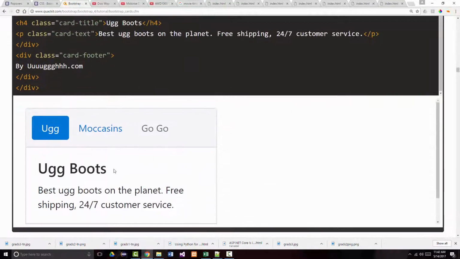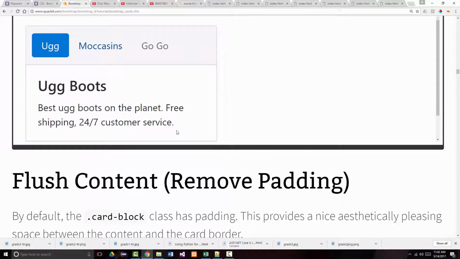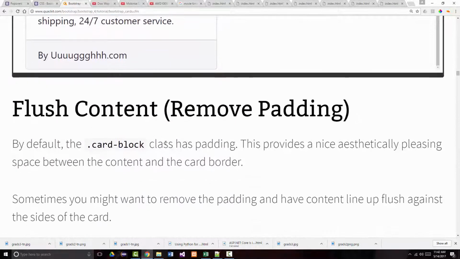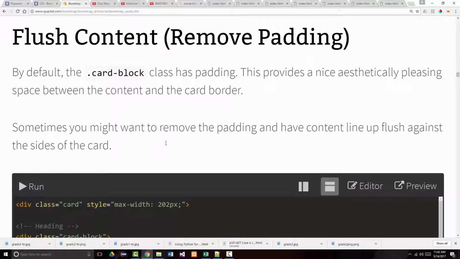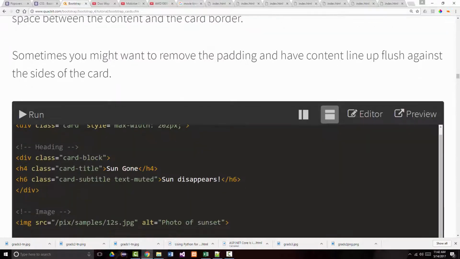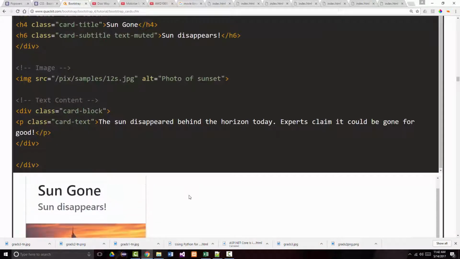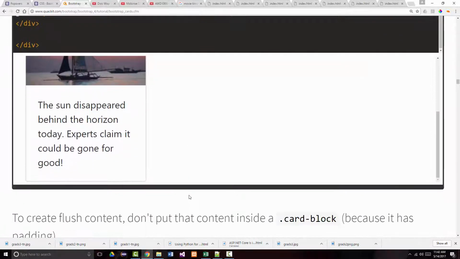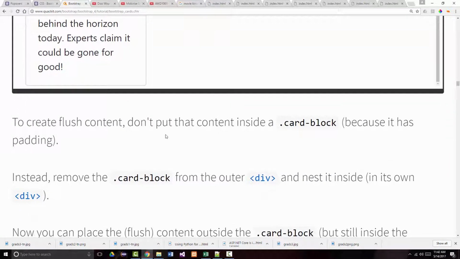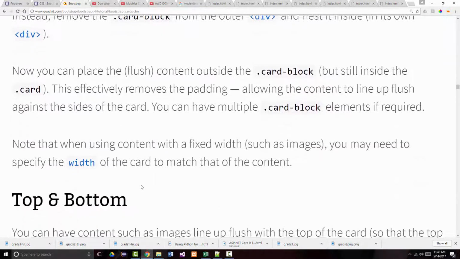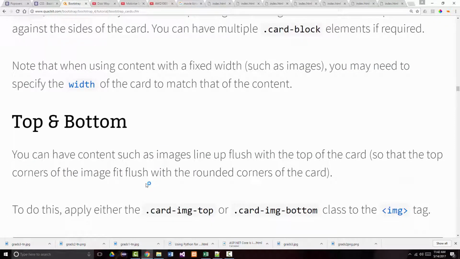You can add pills. Again, not that that's a big thing one way or the other. By default, as mentioned here, the card block class has padding, which it's been set up to provide to be more aesthetically pleasing. To create flush content, as they say there, don't put the content inside of a card block. Rather, remove the card block and nest it in its own div. And when you do that, it won't have the padding, so it'll look, for lack of better words, kind of pushed together.